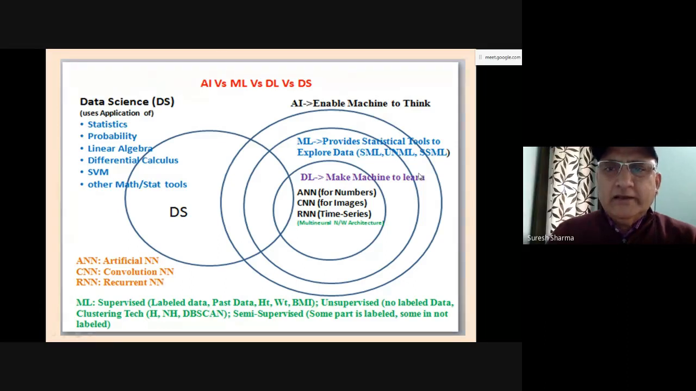See, there is a bigger circle here. This bigger circle refers to artificial intelligence: enabling the machine to think. You have to train the machine to think. For example, whenever you go to the withdrawal machine in the bank, the ATM, you withdraw your money. They have already trained the machine to think that whenever you feed it, it will work on certain phenomena, and your 2,000 rupees or 4,000 rupees will come out. So they enable the machine to think. That is the role of artificial intelligence.